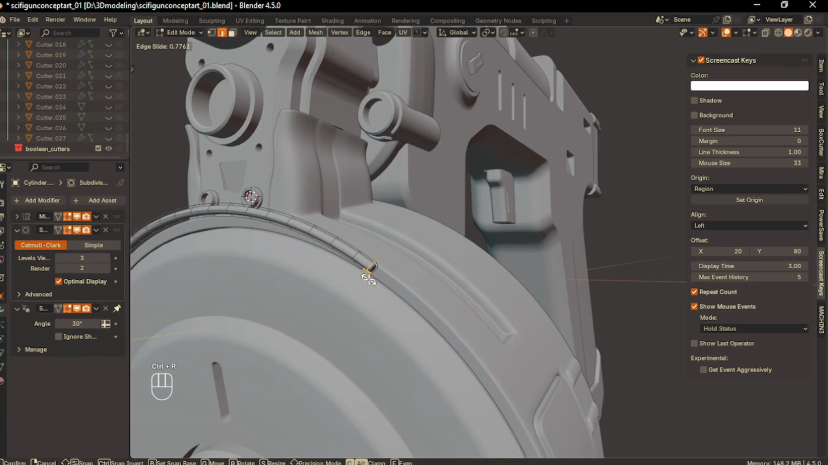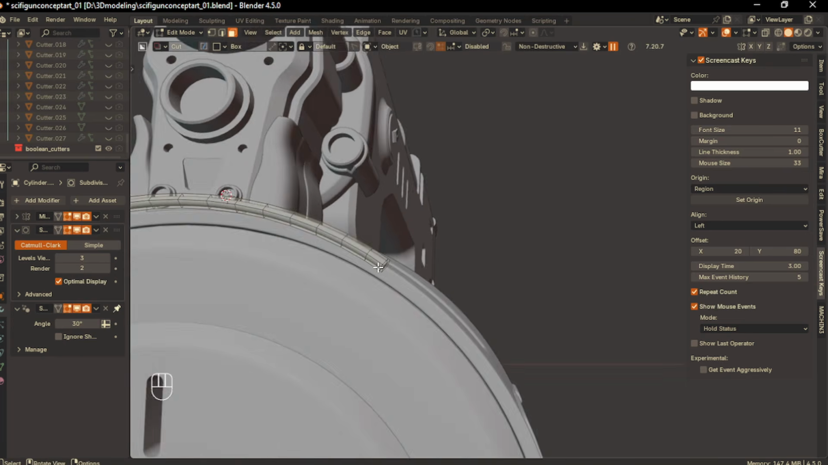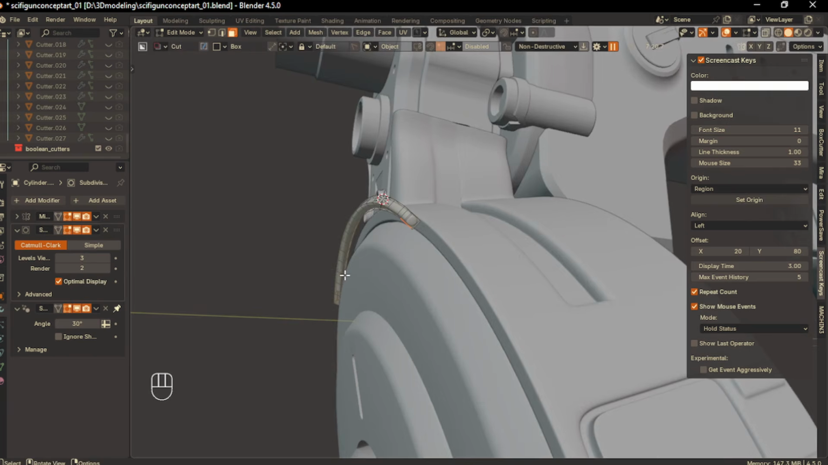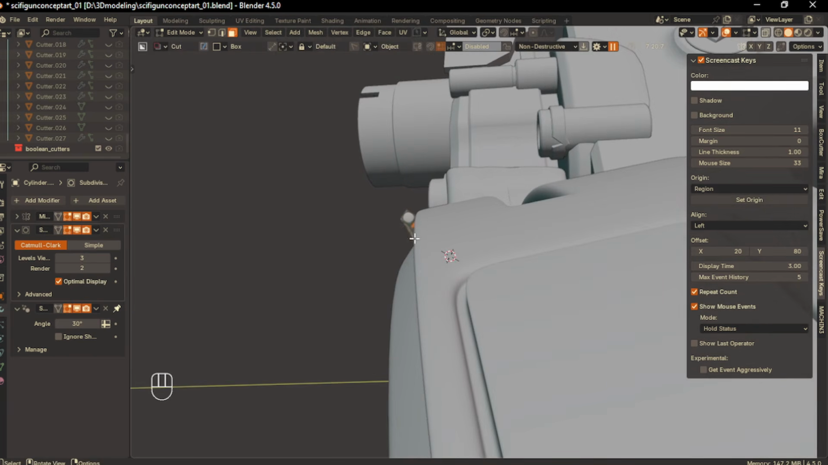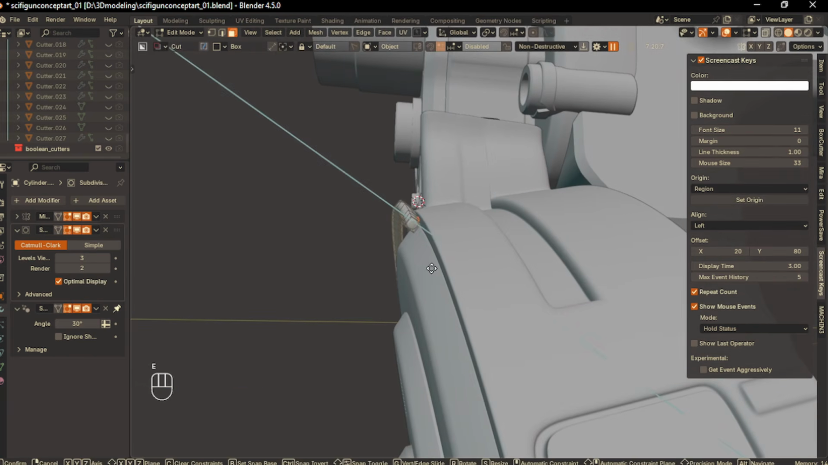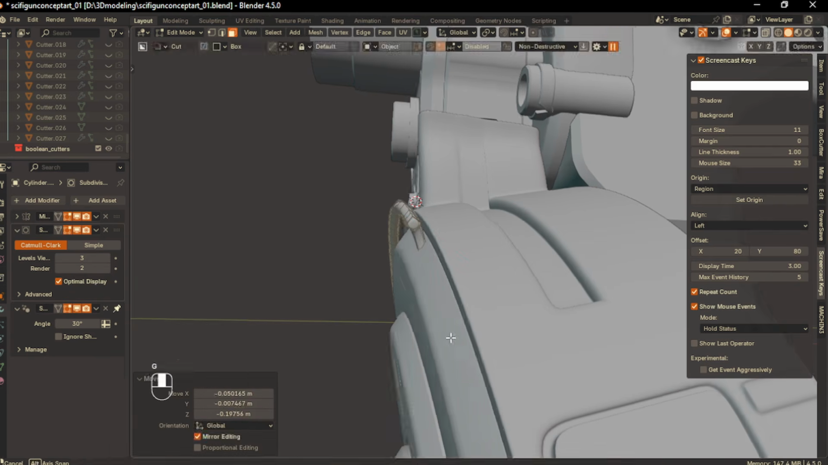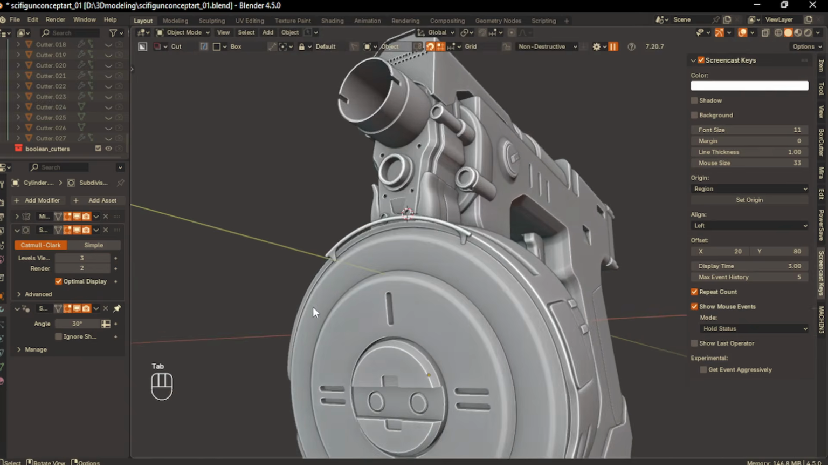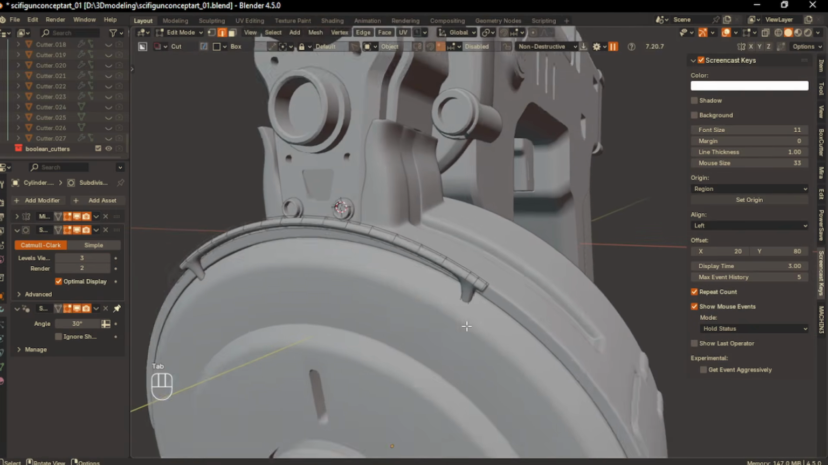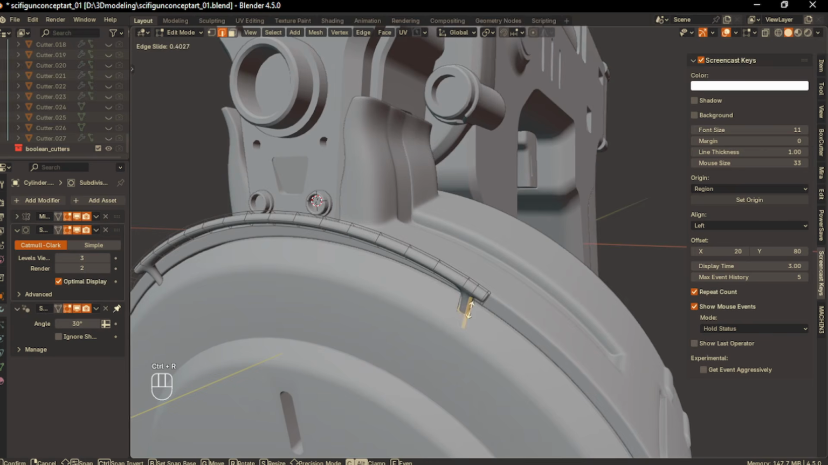I'll add a loop cut and slide it to the corner to give some sharpness. Then I'll select this bottom face and press E to extrude it out like this. And then press G to bring this face to the front side. That's an interesting part. Let's add another loop cut and slide it up.